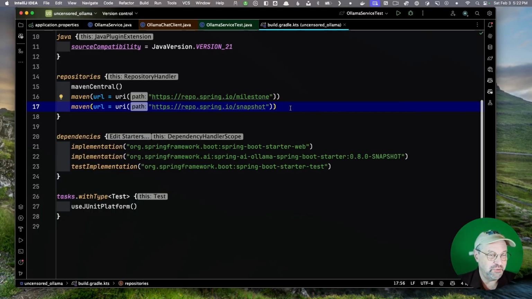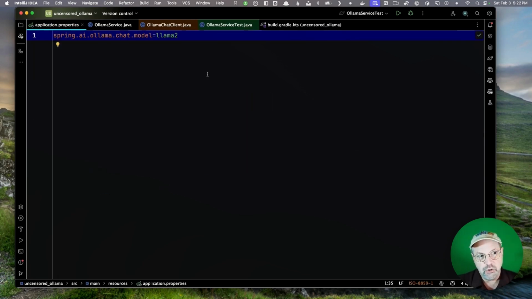You can see here in the build file, I've already added in Maven Central, of course, and the two extra repositories, one to the milestone Spring Boot repository, one to the snapshot repository. I also down here have added as an implementation dependency, Spring AI Ollama Spring Boot Starter. And there we are. Now you can go with the default model if you want, but in the application.properties, you can specify which model you actually want by using the Spring AI Ollama chat model if you want. And I'll play around with that a little bit, but I thought I'd start with Llama 2.